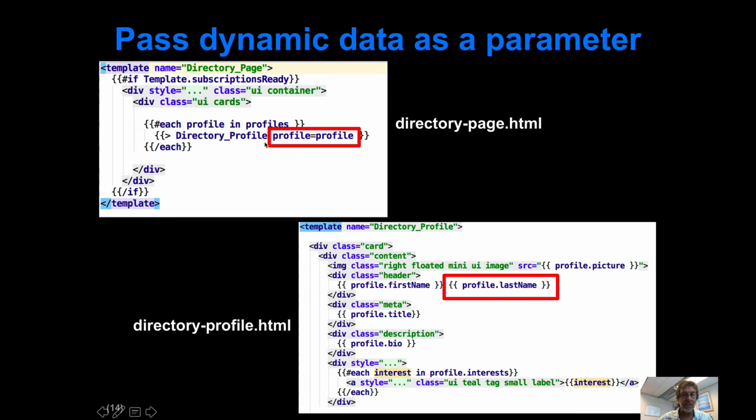And what you can see here is that outside of this invocation of the subtemplate, remember we used our helper function to get a collection or a list, well, a cursor to a set of profile objects, and then each function will iterate through it. We'll get exactly one profile object. We'll pass it in as a parameter called profile.